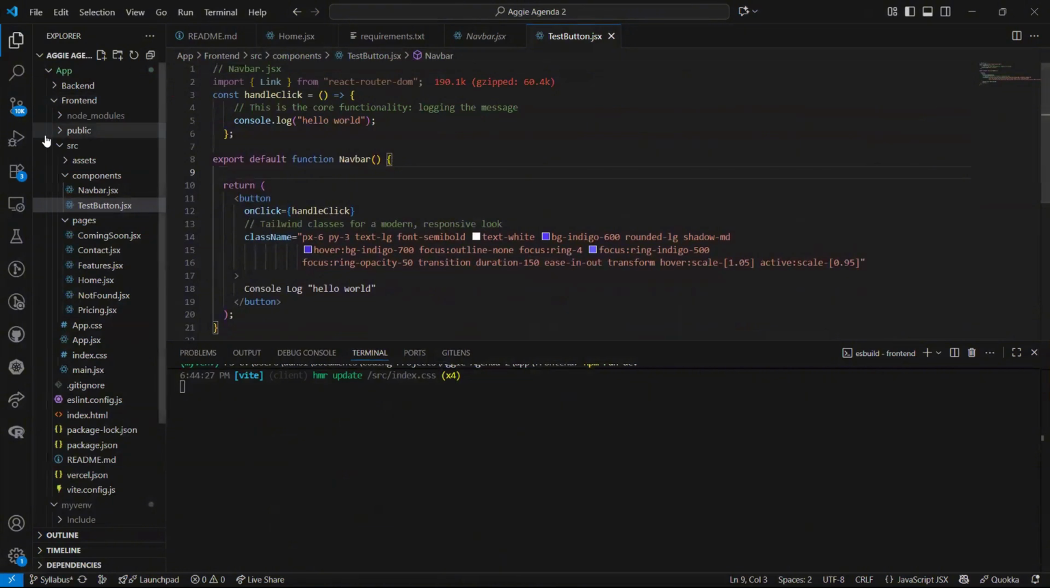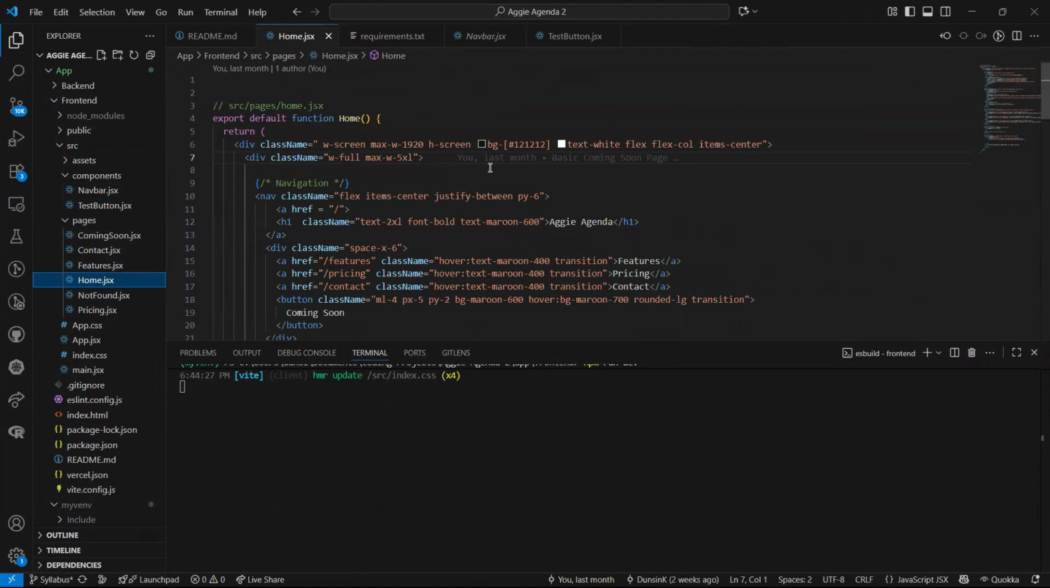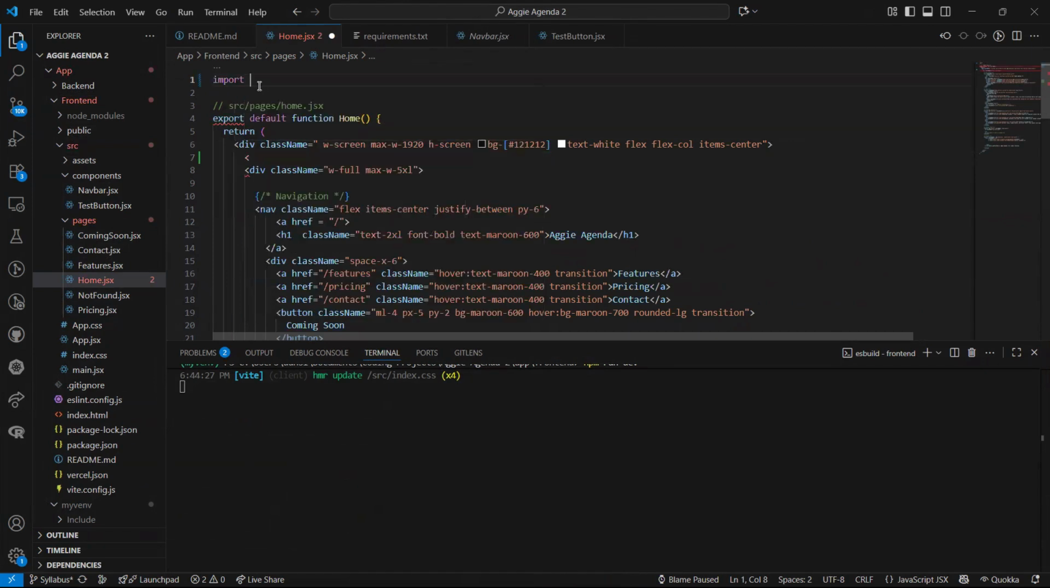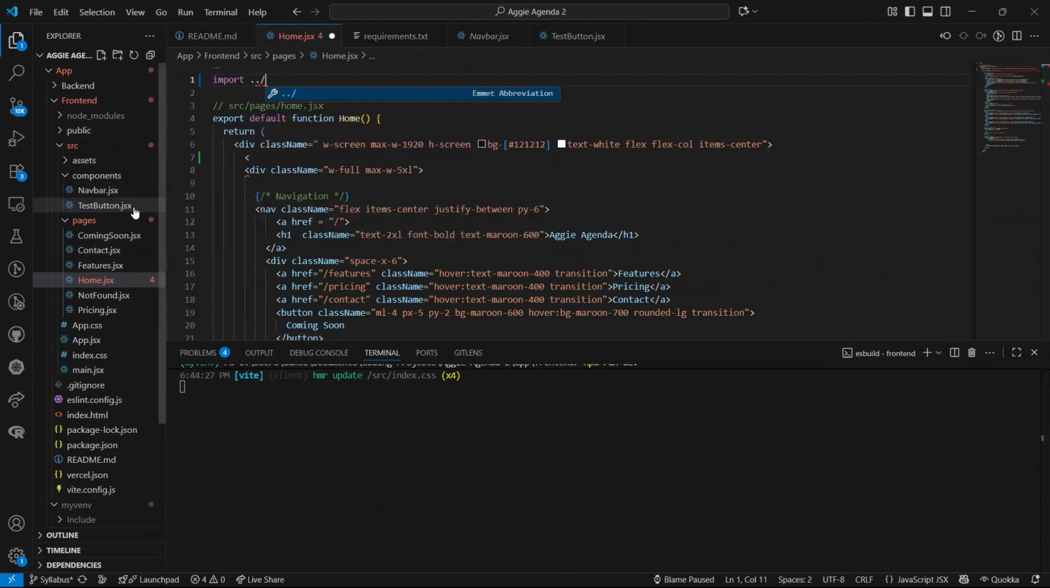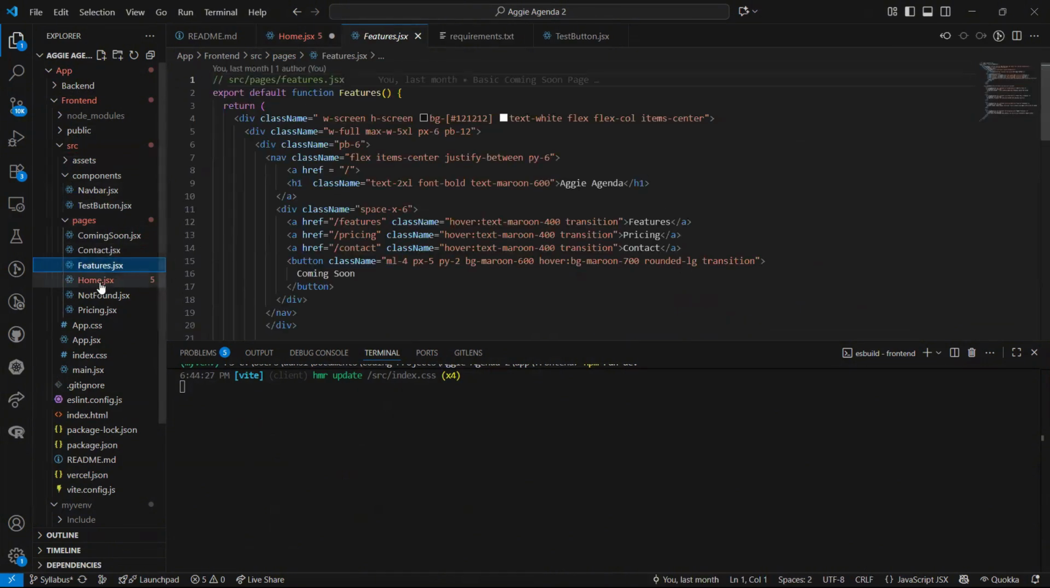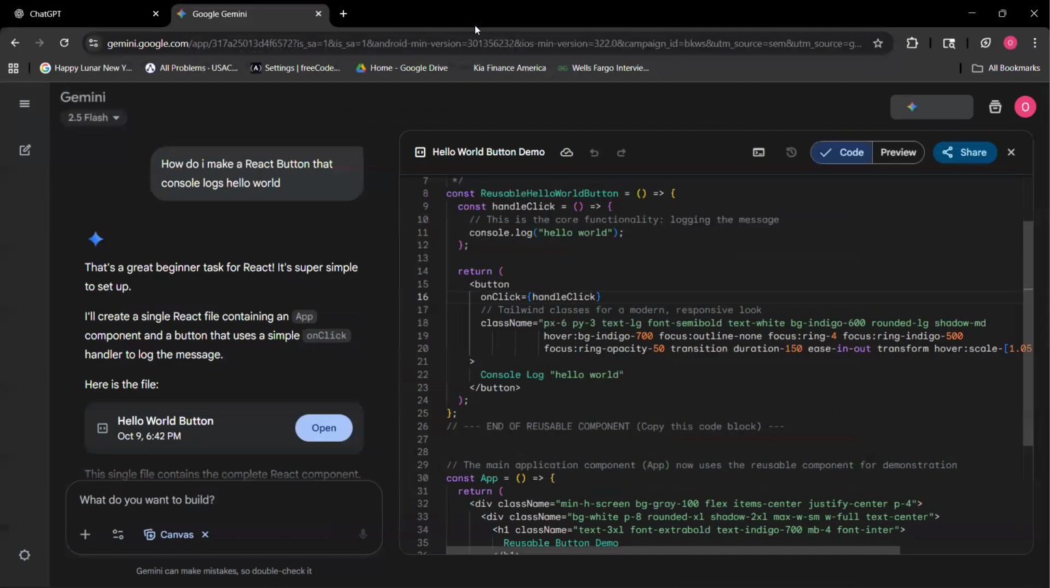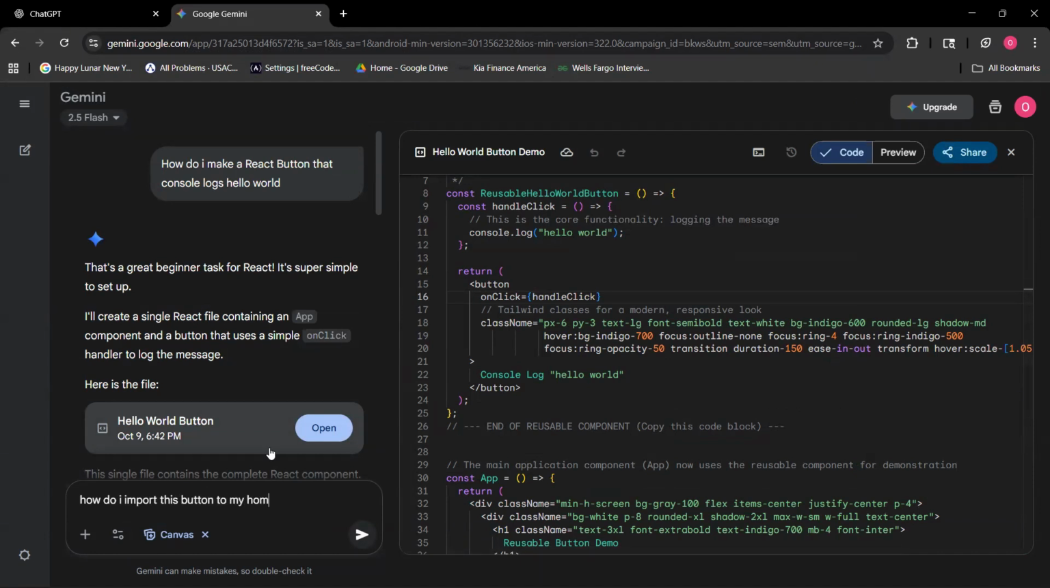And now with this, let's say we want to go to the home page and there's all this confusing stuff. So we're gonna ignore it. We're gonna go up here and first import that button that we just made. Dot slash. Wait, I forgot. So what I can do is ask ChatGPT, how do I import this button to my home page?